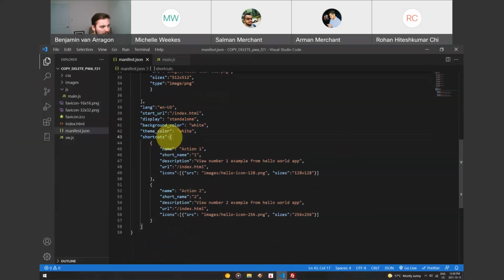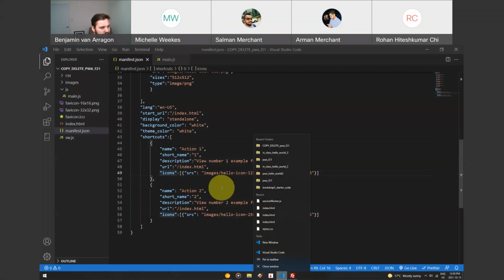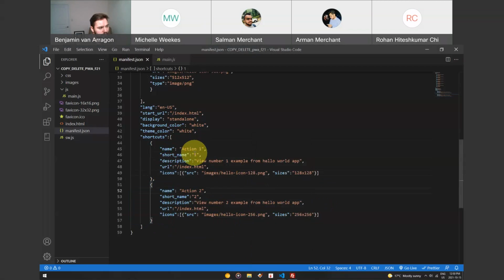And inside this array, the square brackets here, I've got my first action, which is a JSON object in the array, and then my second action. And you just have name, short name, description, URL, and then the icons that you want to show for your action. So the icons will show, like when you right click here, it'll be that little icon to the left. And then the name, if there's not enough room, it will display the short name.